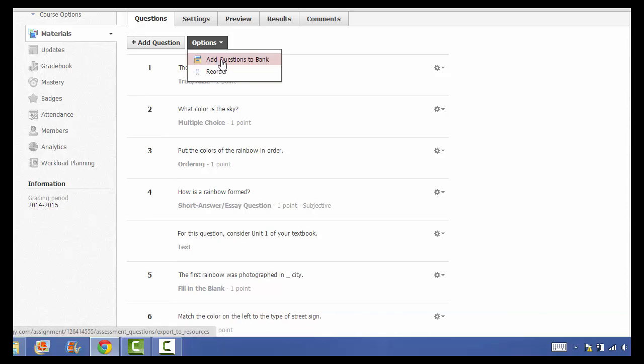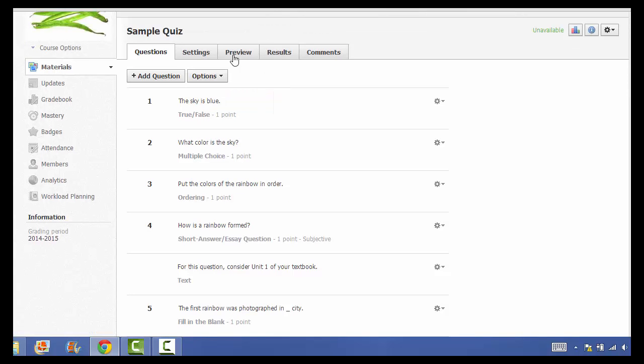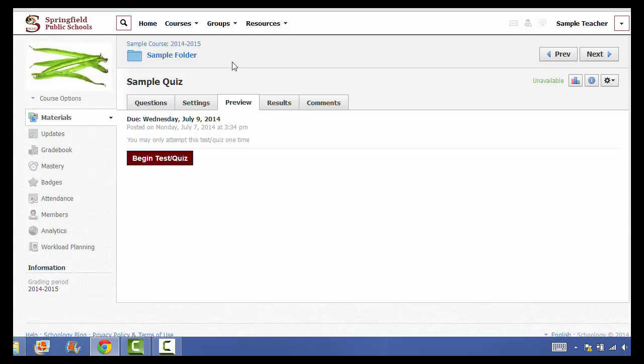Another thing in that options, remember, is you can add questions that you've created to a bank so you can save your questions. Okay, we're almost done here. A couple more things about the tabs. Once your questions are all set up, you can preview your quiz as a student would see it. So you just hit preview, begin, and take the quiz so you can see what some of these questions look like.